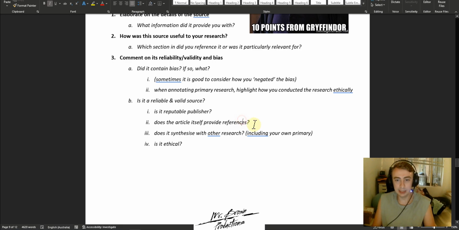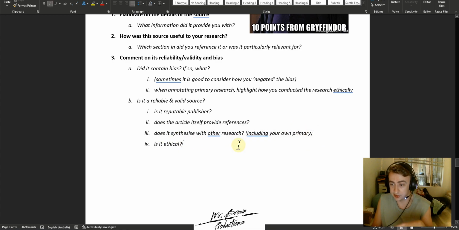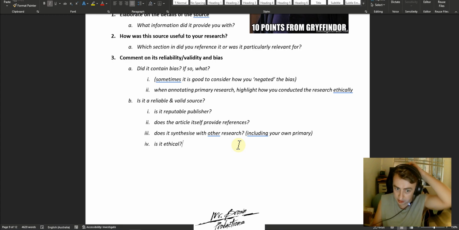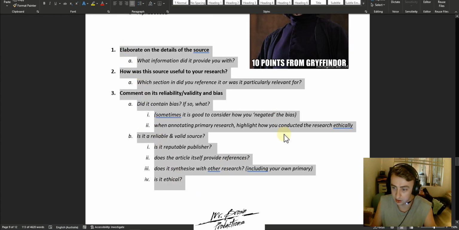Boom. Does the article itself provide references? That's another good way to look at it. If you look at an academic journal article and that article itself has like 70 footnotes, you can say something like, to further increase its validity, this research paper had over 70 citations relating to other studies, therefore I deemed it quite valid and reliable. Does it synthesize with other research? You can say, this synthesized with my primary data and this other source, so therefore it was even more reliable. And then the other thing you can talk about is whether it's ethical or not too. So there are lots of different ways you can say this.